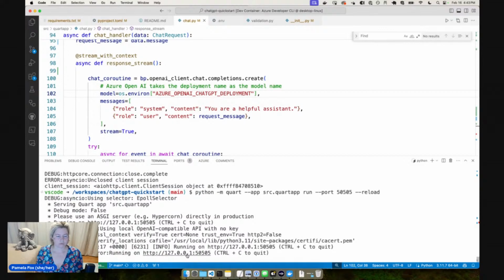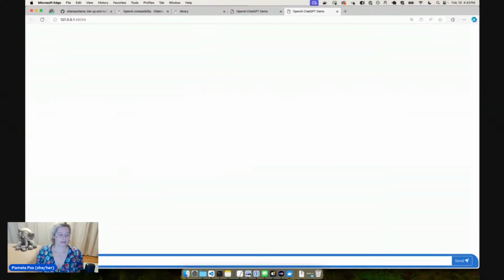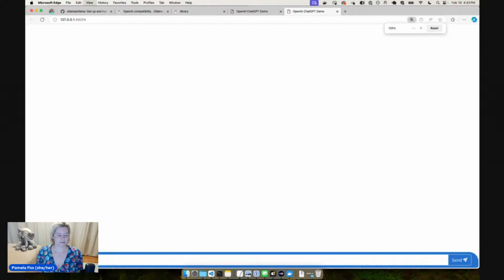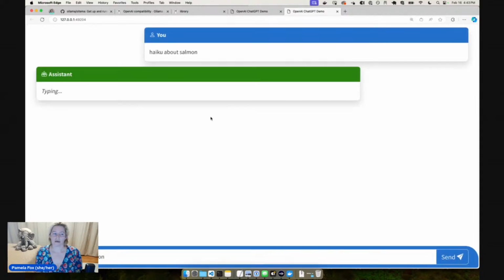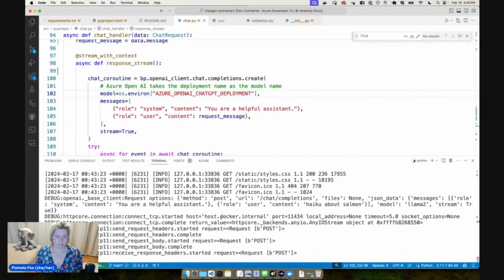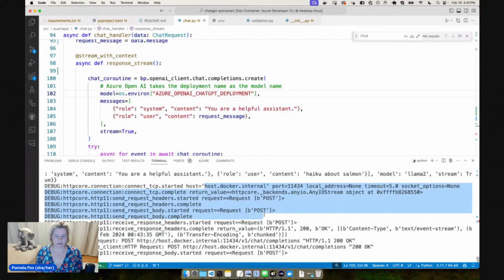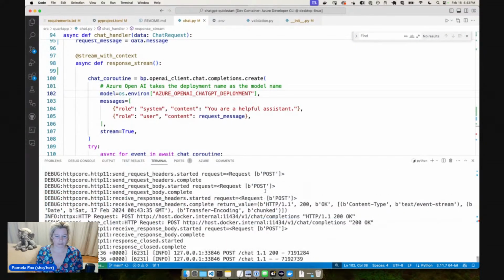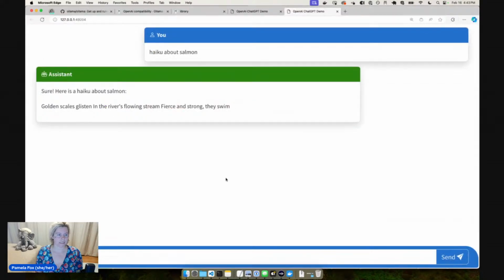All right, so we are running haiku about salmon. Let me go a little bigger. And we're going to look at the request. All right, what we can see is that it is indeed making a request to host.docker.internal to /chat/completion. So that all looks really promising. And here we go. We got a haiku about salmon.